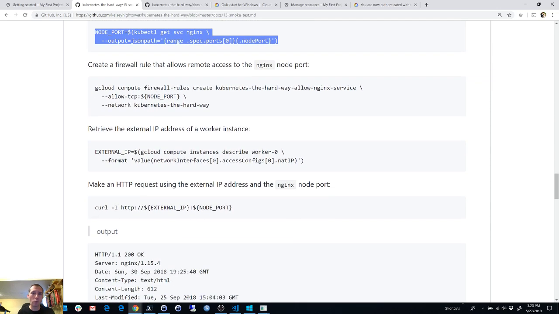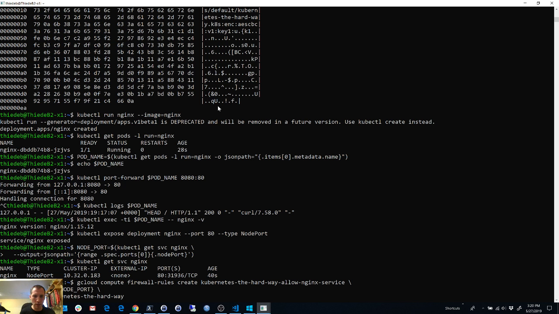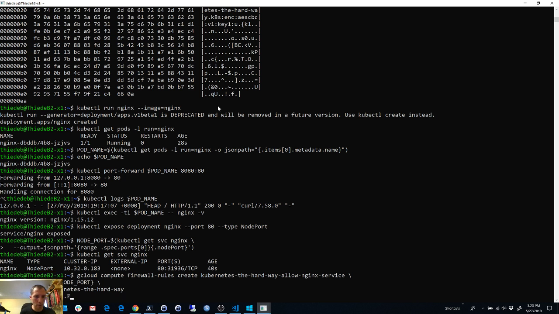Create a firewall rule to allow remote access. So that node port. We're going to create a firewall rule for that.